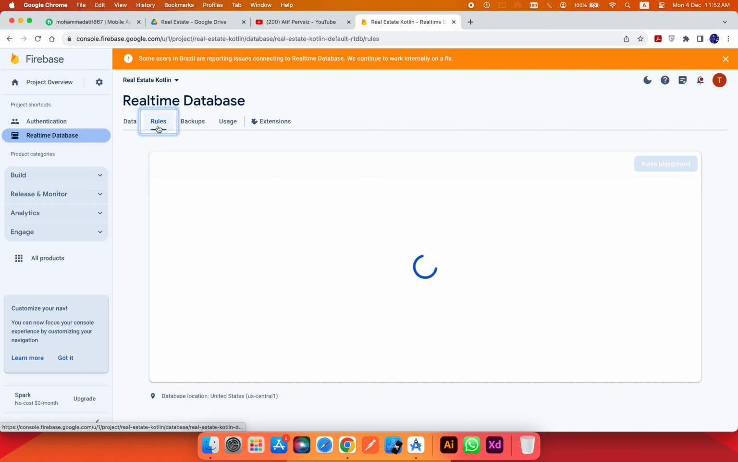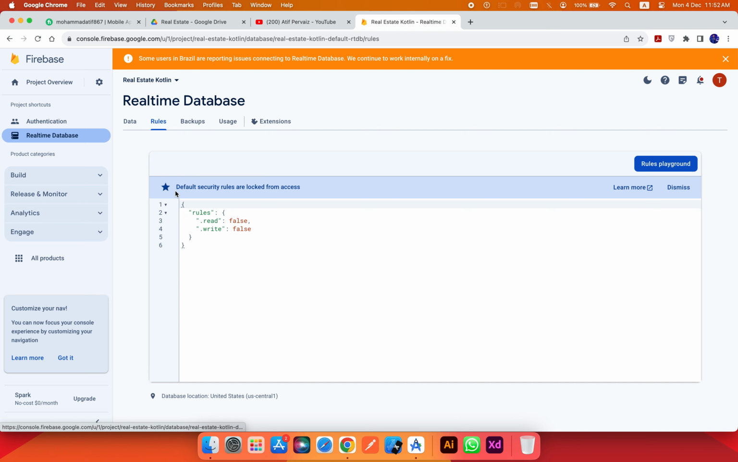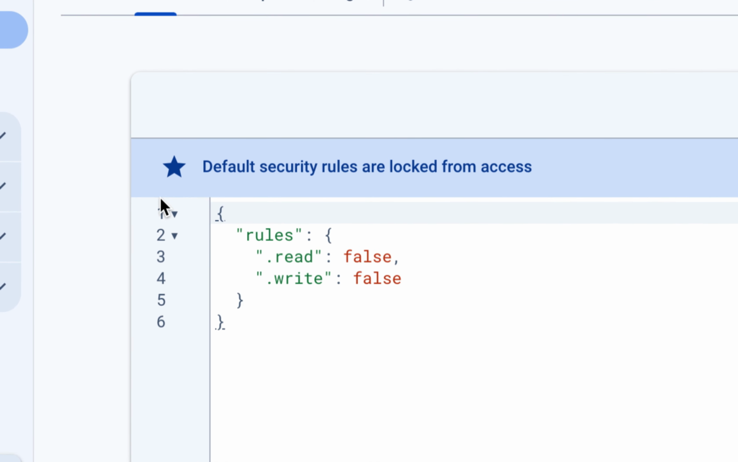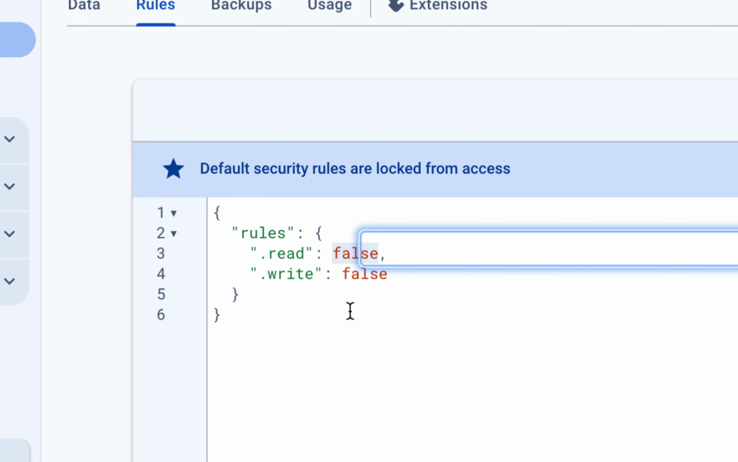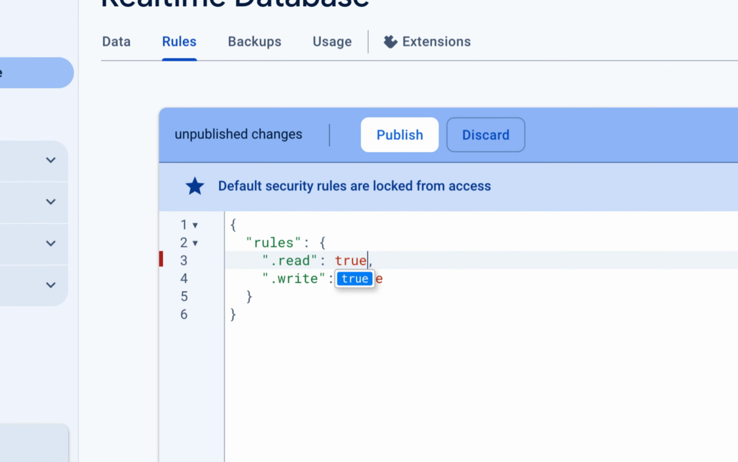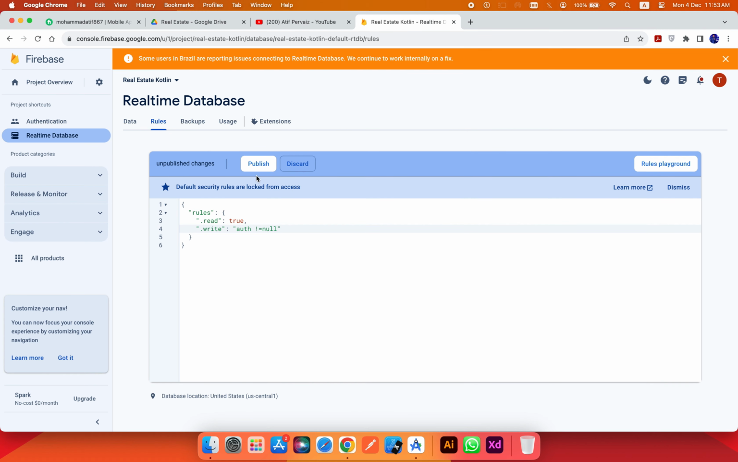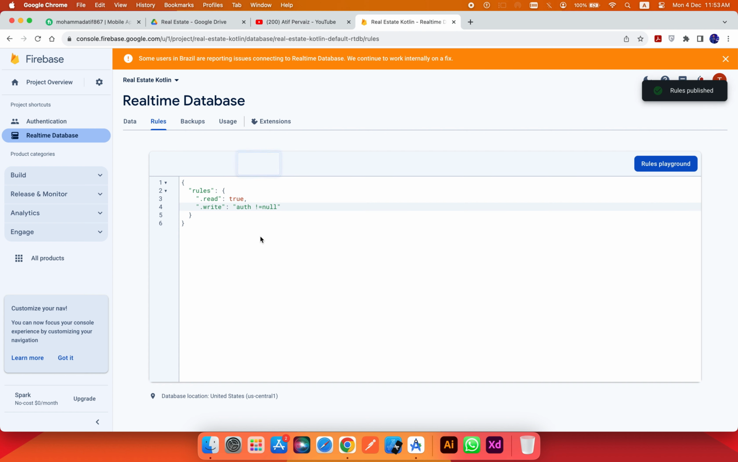Click Rules tab. Some features of our app do not require login, so we will allow anyone in our app to read database, for example, reading properties. But only authenticated users will be allowed to write database. To achieve that, we need to set rules auth not equal to null for writing the database. Okay, now click publish to publish the rules.